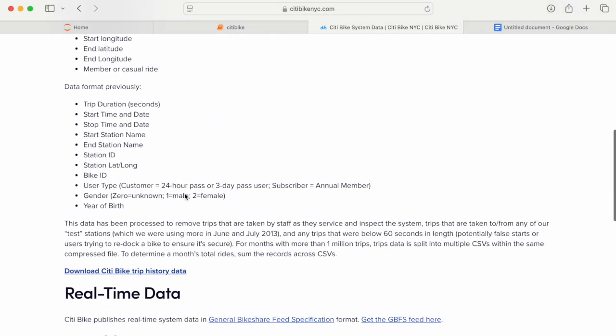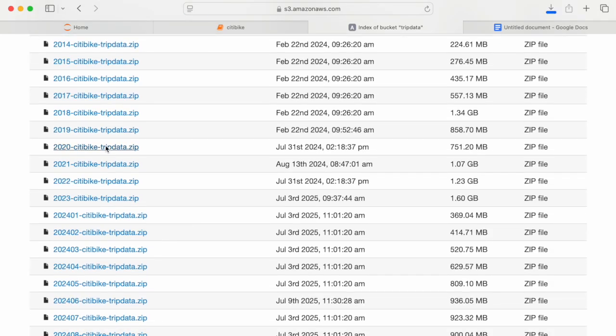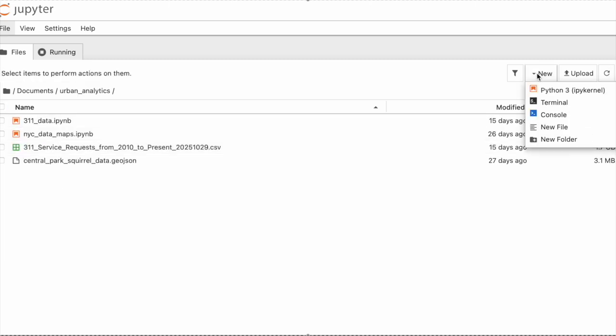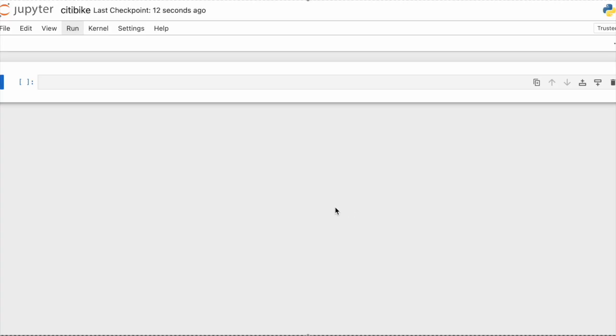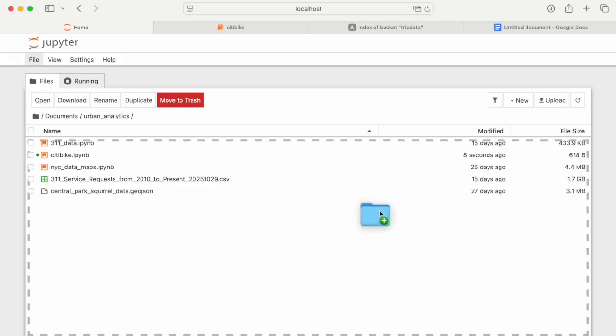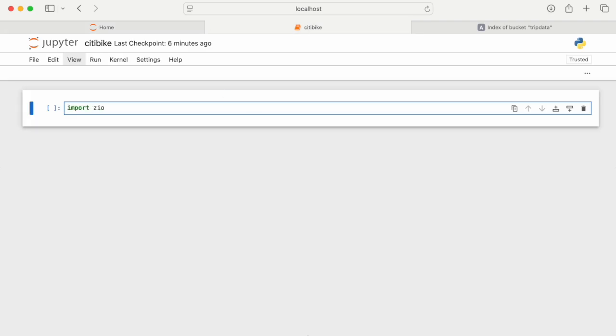Let's jump into the notebook and start exploring city bike rhythms. Alright, so first we're basically taking an entire year of NYC bike share trip logs. And now we go into the documents, urban analytics, and we open a new Python file and we rename it as Citibike. Right after that, we go back to our folder and we move the zip files that we have downloaded from the website, and we keep clicking upload until all is uploaded.